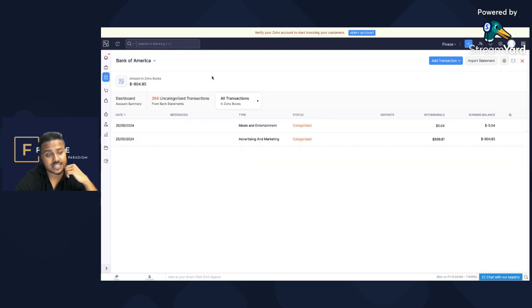So this is an example of how Finaissured can integrate directly with an accounting package. And the options are really endless here. You can integrate it with multiple accounting packages, just like Zoho, and really automate this entire bank categorization workflow.